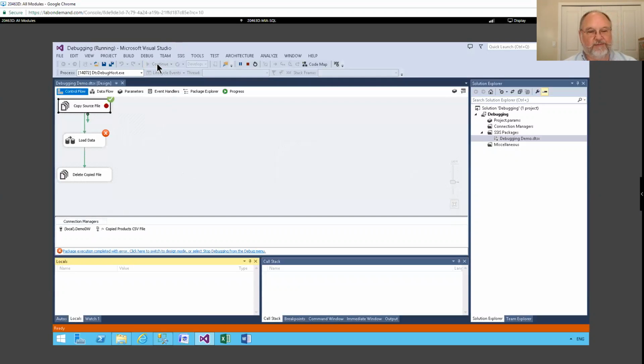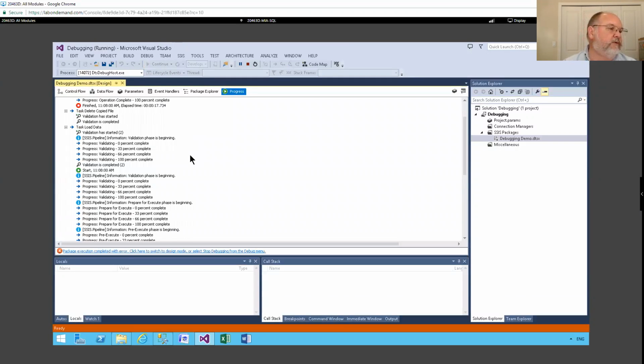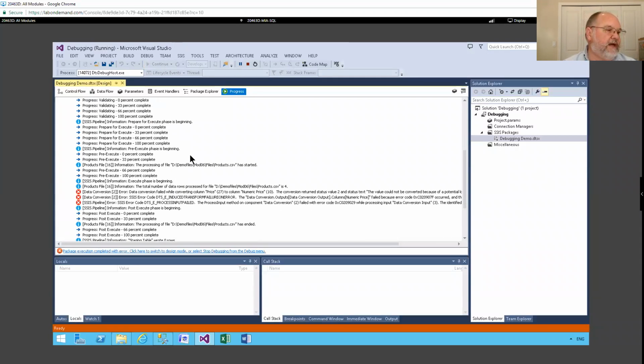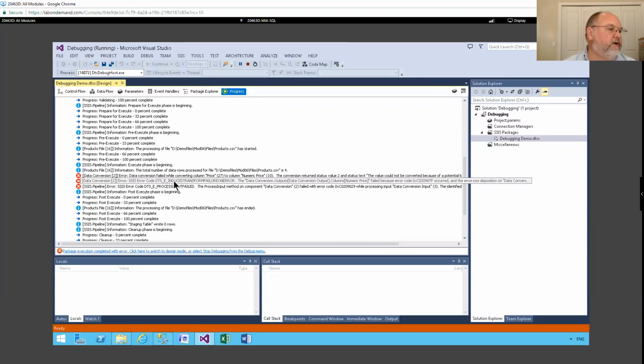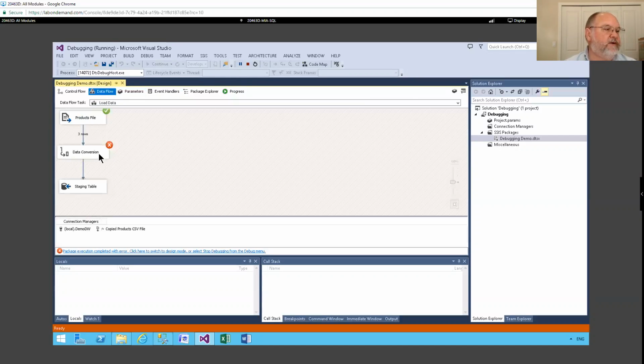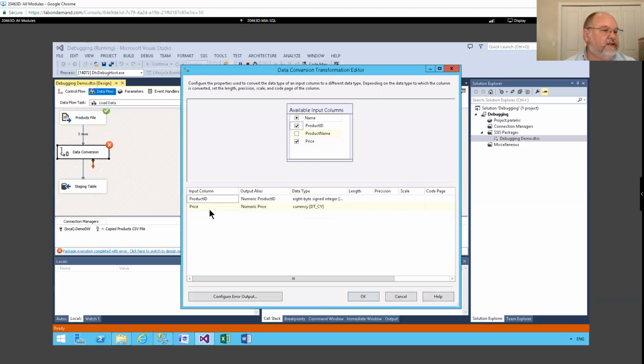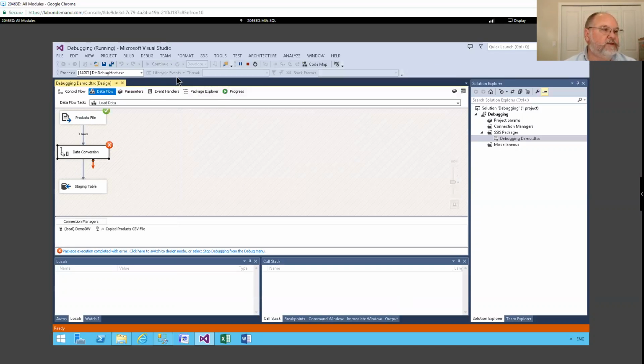Uh-oh, there's another problem. What is that? Well, let's look at progress window. We know it isn't our first thing. We fixed that. We scroll down, we see an error here. Data conversion failed while converting the column price to numeric. So if we look at our data flow, sure enough, our data conversion is failing, and it's having a problem converting this column, the price column, into a numeric. So let's find out why.